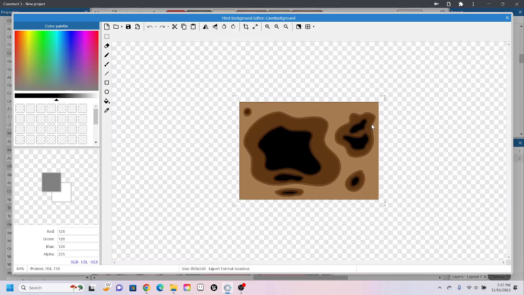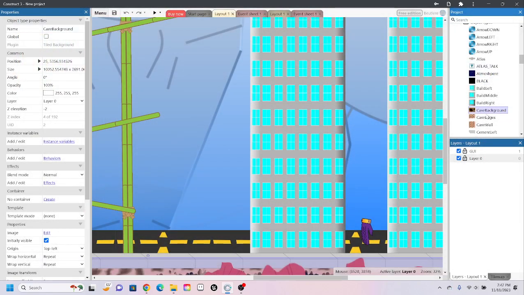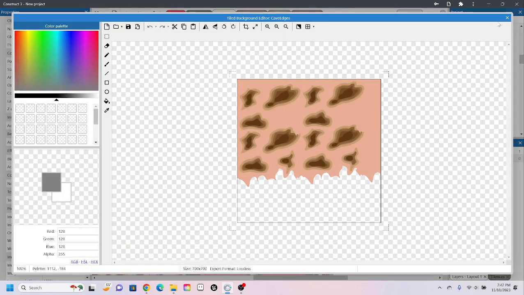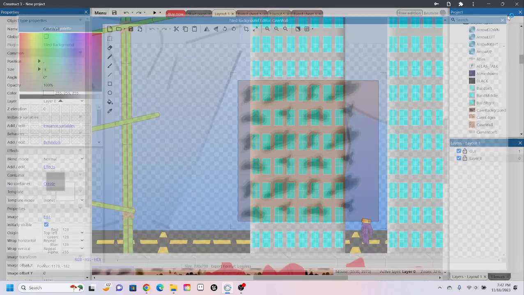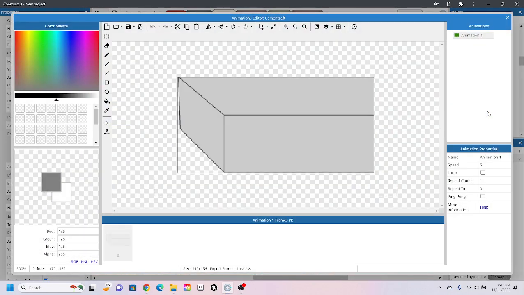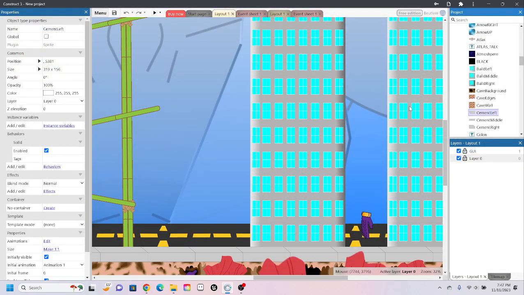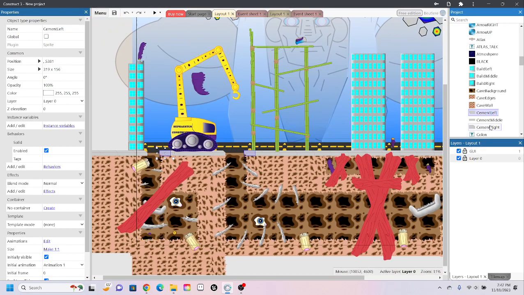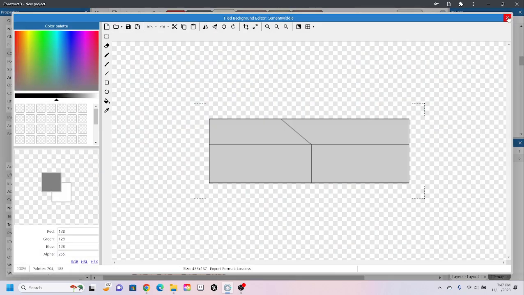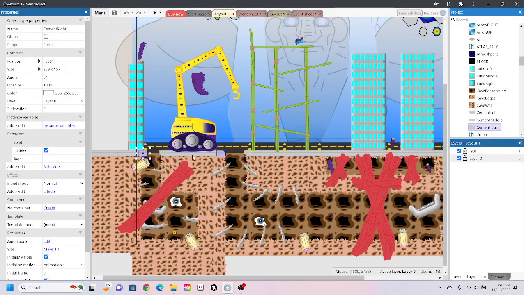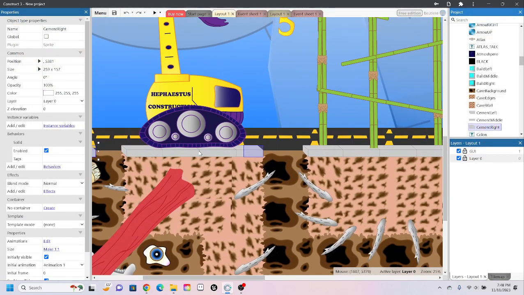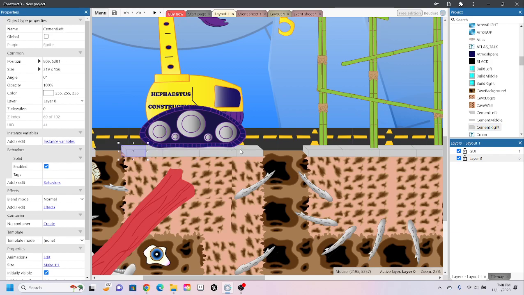Cave background, cave edges, cave wall, cement left, cement middle, cement right, all of which modularly stack one into another. This little piece right here is actually probably the most effective way to show this.